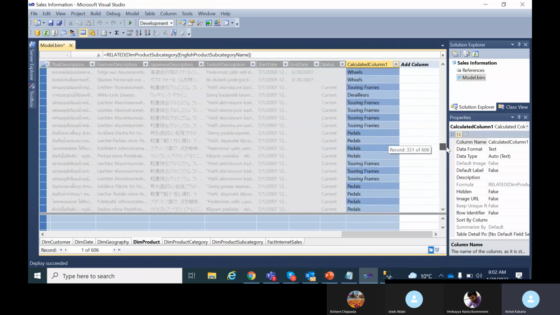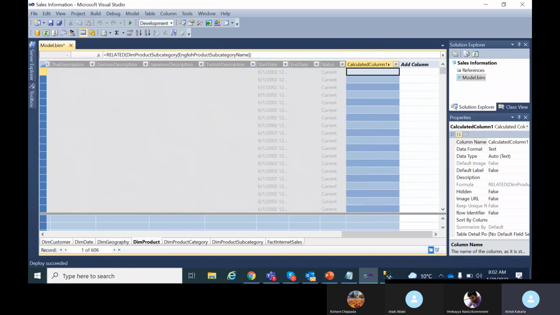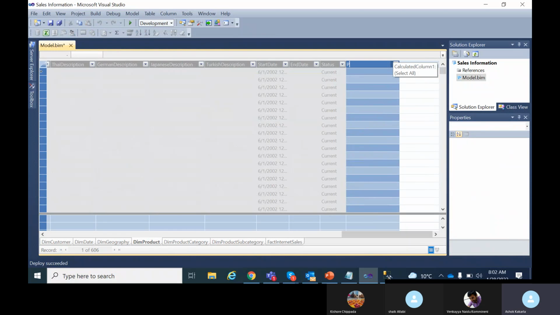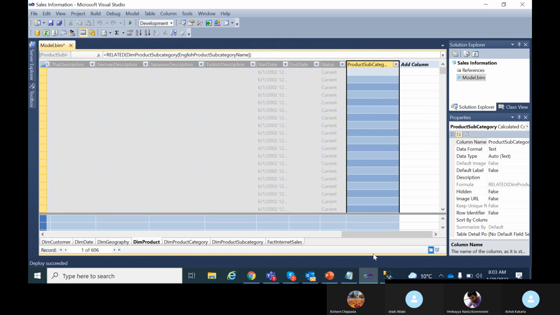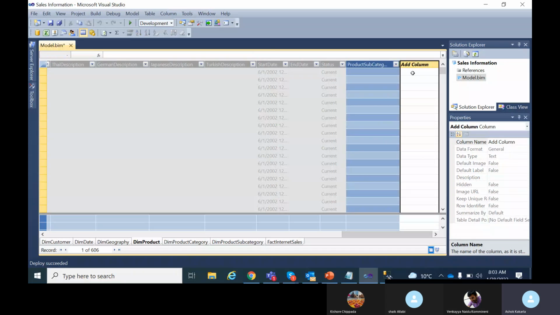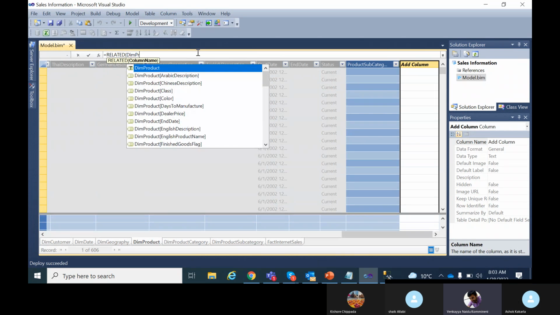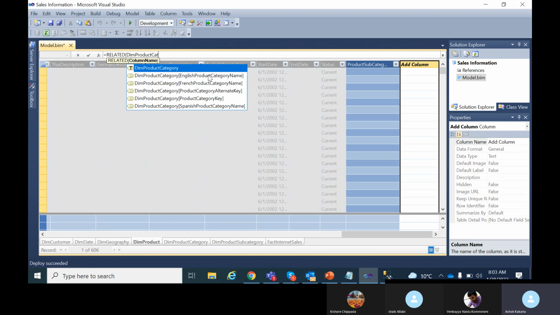So here I have the names. All these are the names. Let me take this as product subcategory. Now I'm done with this product subcategory. In the similar way, I would want to create one more column here equal to RELATED of dim product category, English product category name.